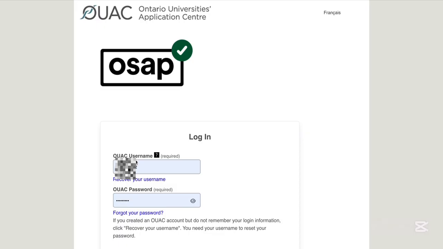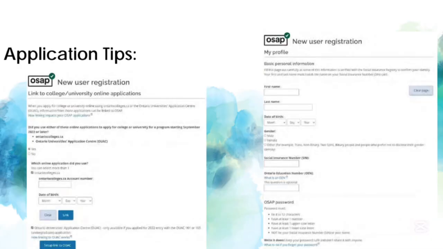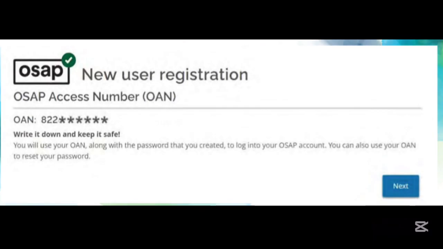The next page is gonna be something similar to this one. If it's your first time creating a new OSAP account, you're gonna see information like this. It's just a bunch of basic information about yourself: your first name, your last name, date of birth, place of birth, a bunch of other information like your SIN number, and you're gonna create an OSAP password for yourself. Once you set up everything, you're gonna receive an email with your OEN number and OSAP access number. So make sure to bookmark this because you're gonna need it every time you log into your OSAP.